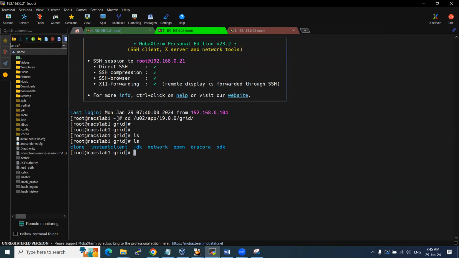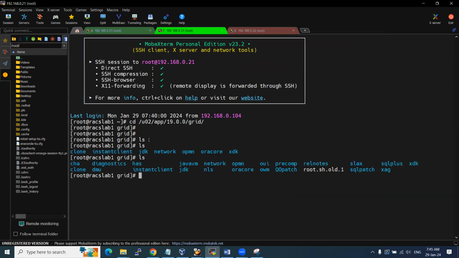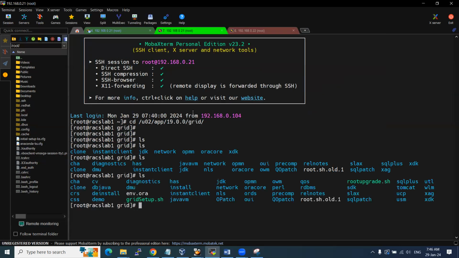See, I have taken another session of node 1. It is creating the folders and unzipping the data. From which location to which location? From this software location to the U02 location. The software is being unzipped. See, earlier it showed only a few files, now we have more, and now more. This is the important one.